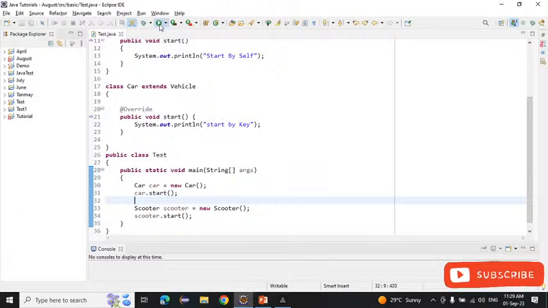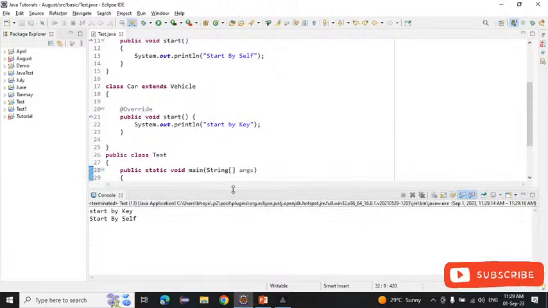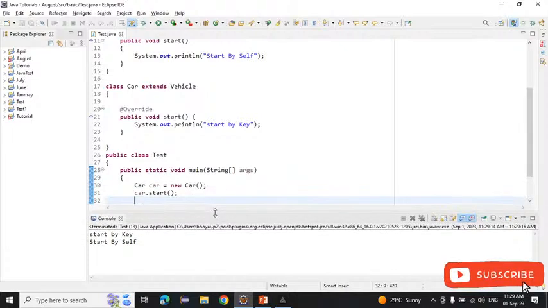If I run this one, see, first we are getting start by key, and after that start by self. So what is meant by abstraction? I said it like that, no? Hiding implementation and just showing the important services to the user.